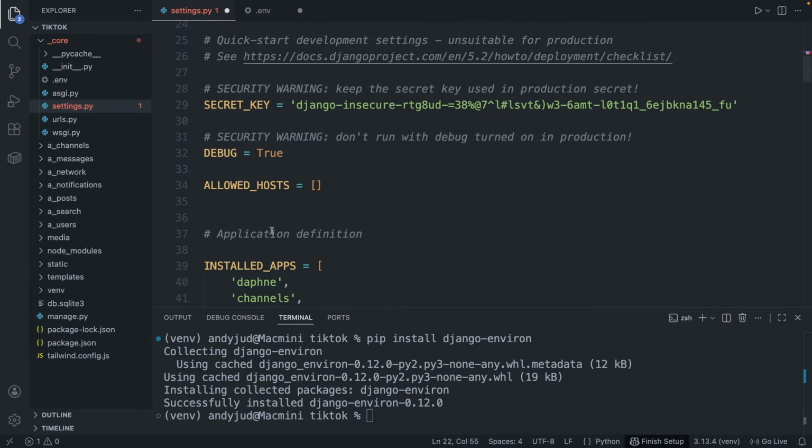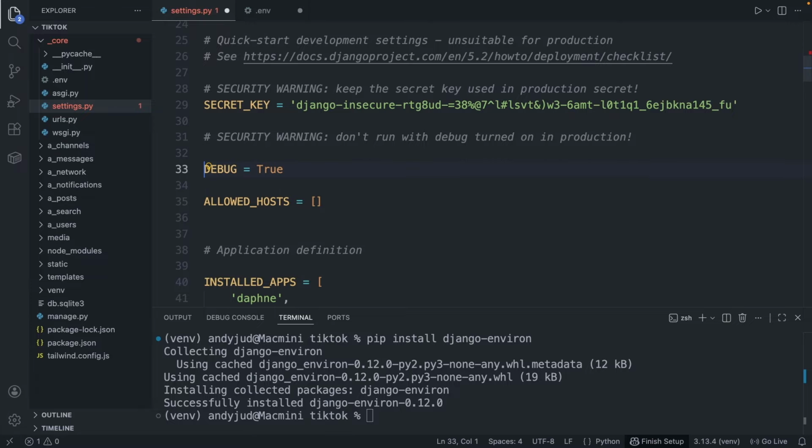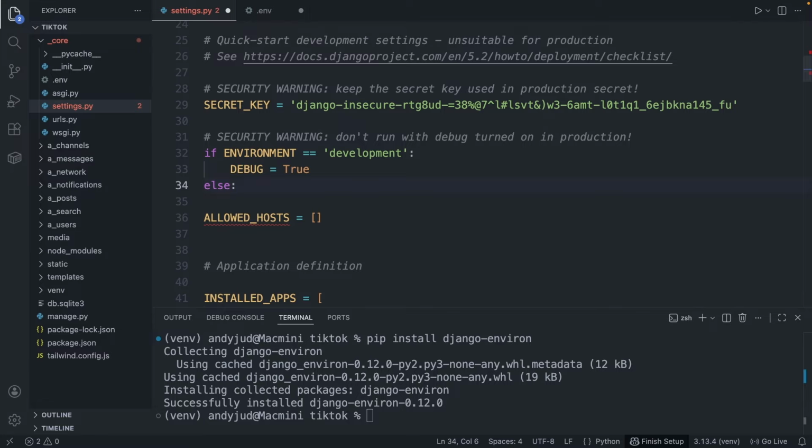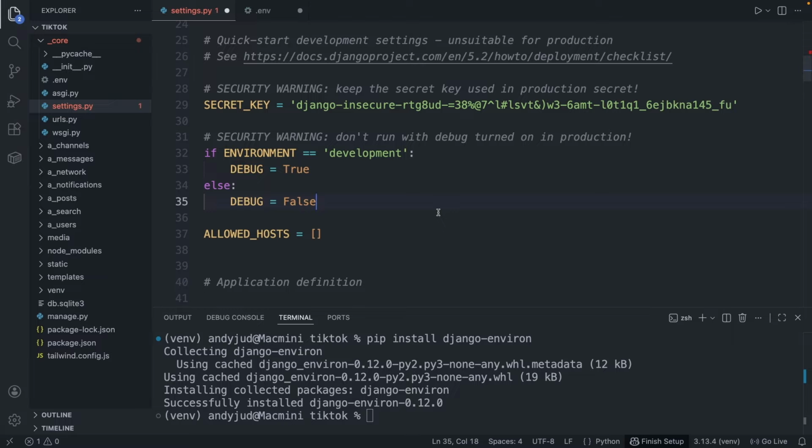Now that we have set the environment, we can switch debug between true and false. In production, debug should never be true to prevent exposing backend code. So we add here a condition. If the environment variable is set to development, we set debug to true, else debug is false.